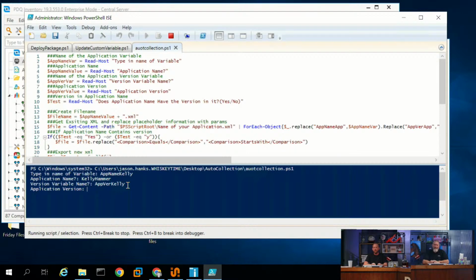Okay. And then the version is whatever you decide. 2. He's AI confirmed. Perfect. Now hit enter. Does the application name Kelly Hammer have the version in the name? Like 7-zip, remember I showed you it has like 19, all that? No, it doesn't. So in that case, this is going to change the output of that to say whether it's equals, starts with the application name, whatever.